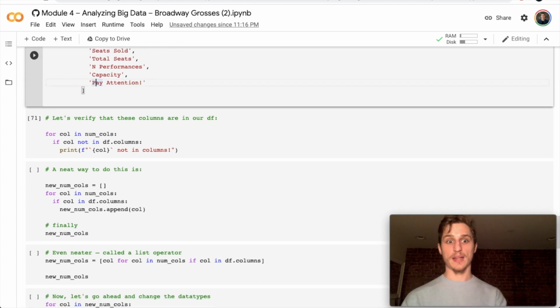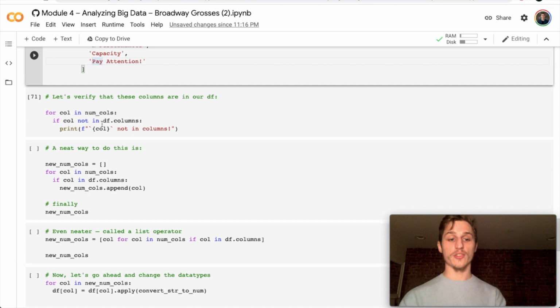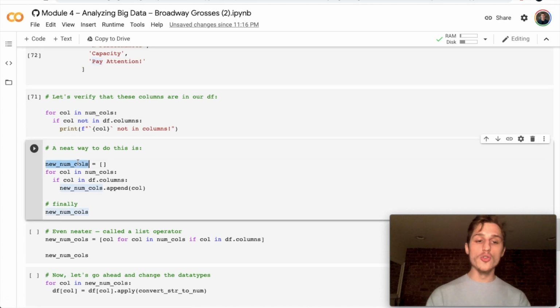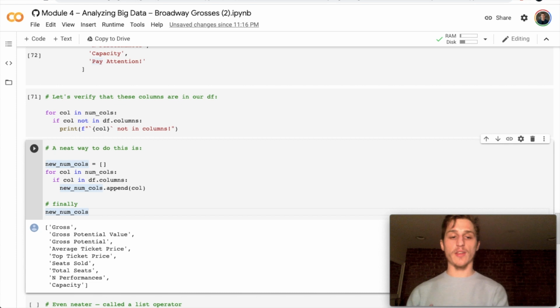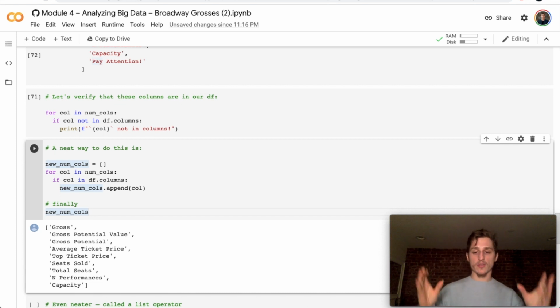Okay, so now pay attention is in the list. So I'm going to say new numeric columns, and make this an empty list. For a column in my list, if the column is in df columns, then add it to my new list. Otherwise, don't do anything. And I'm going to print out the new list. And you notice how pay attention is not in there, because I said only if you're in my df columns. So I basically took the two lists and just found the similarities.